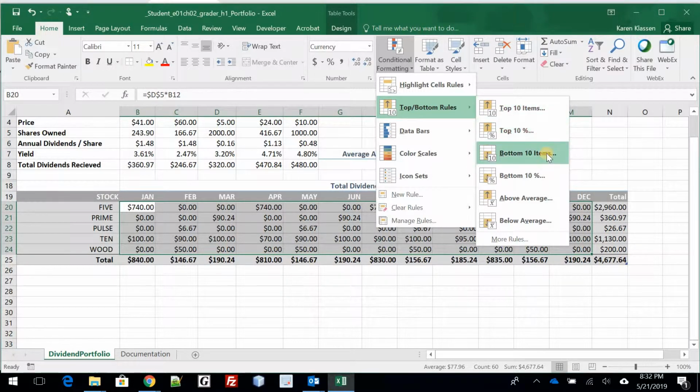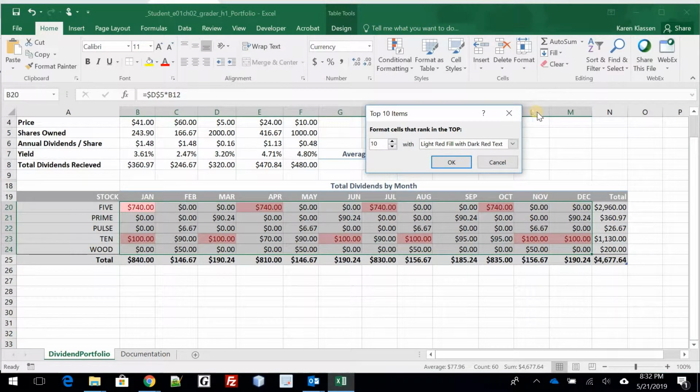Could do top 10%, bottom 10, bottom 10%, above average or below average. But I'm going to do top 10, and we want to change it to green fill. Click OK.